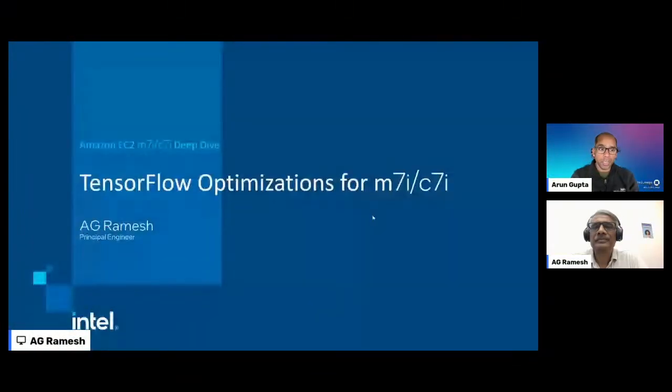That is beautiful, actually. So I know you have a presentation here. Yes, let me bring that presentation here and I'll move us to the side. So as I said, Ramesh is going to talk about TensorFlow optimizations. So if you are running your TensorFlow workloads on M7i, C7i instances on AWS, this is the webinar that you want to be part of. All right, Ramesh, let's go ahead.